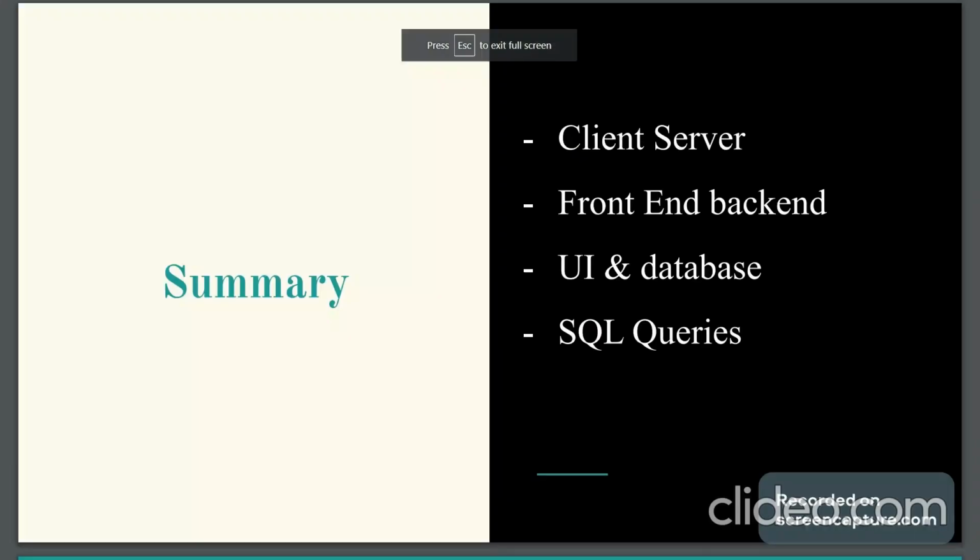So in this session, we have seen the client server concept, which is the front end and back end concept, and we can create a graphical user interface, and we can create a database in MySQL, and SQL, that is structured query language, is used to fire a query on the available records under the table which is available in the database. I hope you have understood the session.